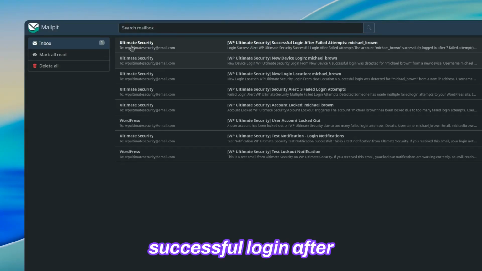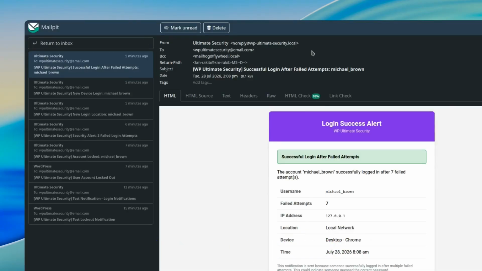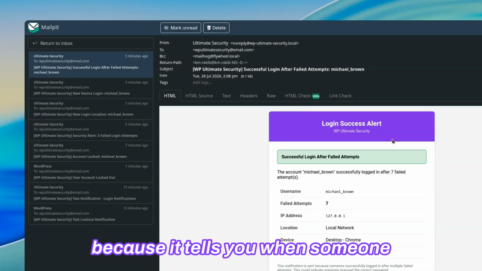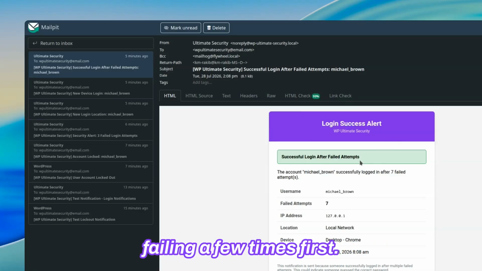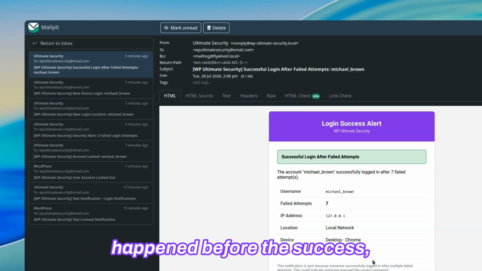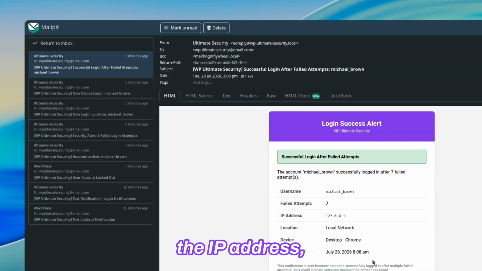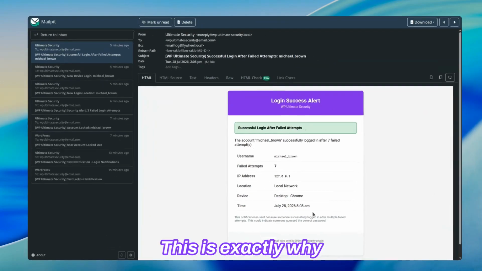Now let's check the successful login after failed attempts email. This one is important because it tells you when someone eventually gets in after failing a few times first. It shows the username, how many failed attempts happened before the success, the IP address, the location, the device used, and the time of login. If you ever get this email and you did not just log in yourself, it's a clear sign someone else may have gotten into your account. This is exactly why these alerts matter.